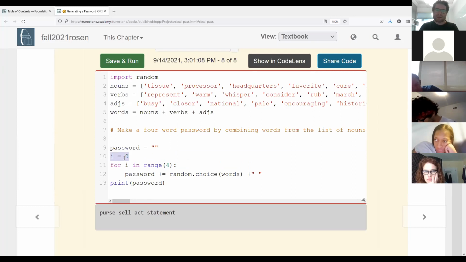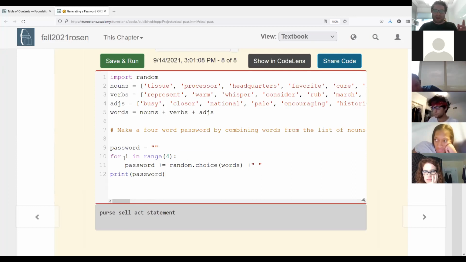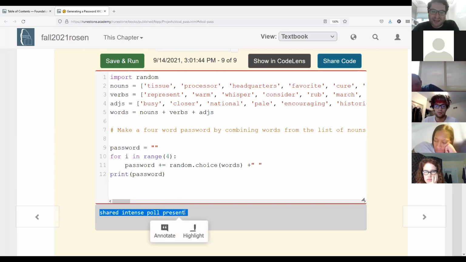But the difference here is what we call scope. If I have this i over here, it determines that i should exist outside of the scope of that for loop. But anyway, I want to get into this fence posting problem because it's one of those frustrating things. Shared, intense, pull, present. And notice that we've got a space added at the end over here.